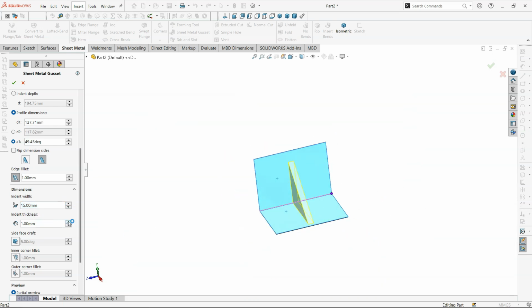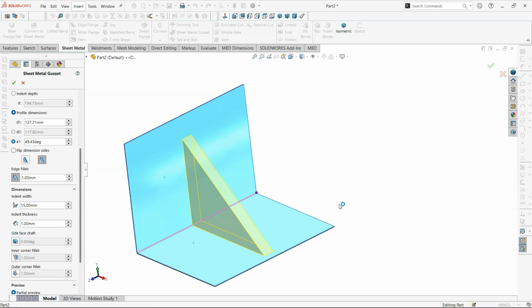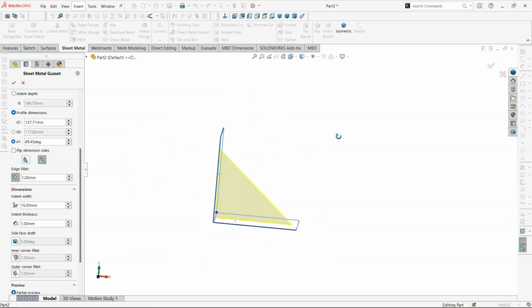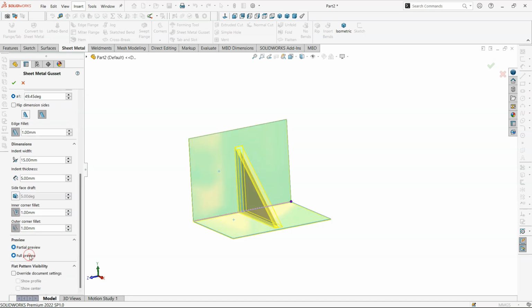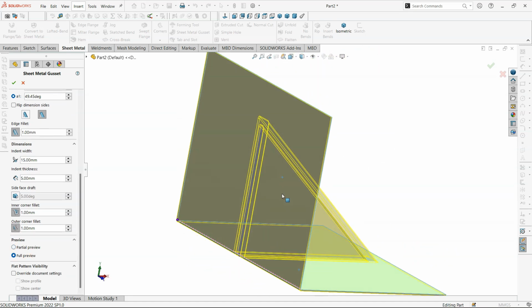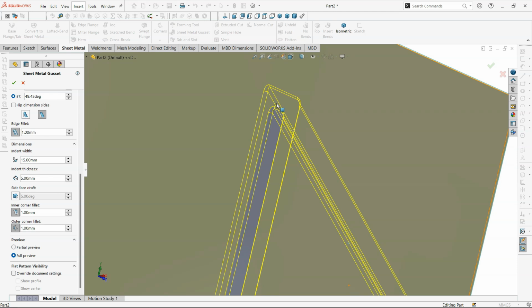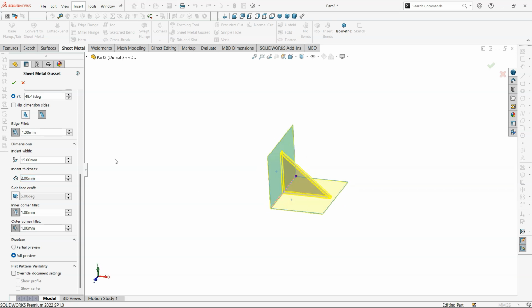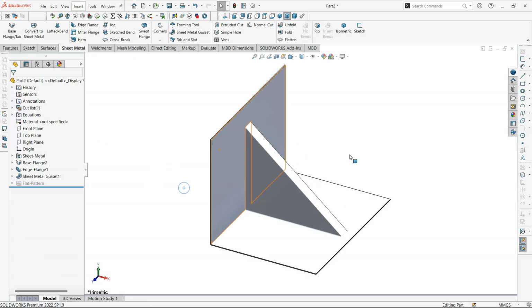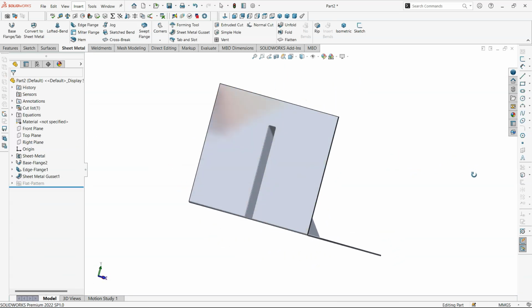And indent thickness: after the complete procedure, the thickness inside will be, let's say we change this to 5. And for face draft we can do inner fillet, let's keep it at 1 mm, outer fillet also 1 mm. By going to full preview, you see that the thickness I selected was 5. If I change the thickness to 2, you see the thickness changes to 2. By checking, you see something like this has been created.